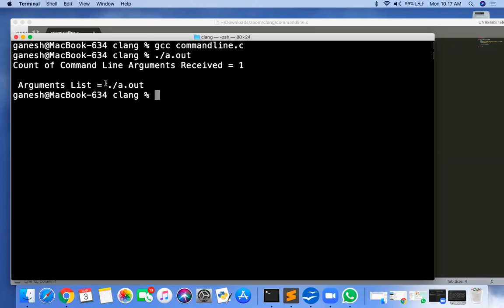How many arguments did it receive? 1 only. And what is the first argument it receives? Dot slash a dot out. So remember that dot slash a dot out is also an argument. It is the first argument. By default, any program receives 1 argument, and that is the name of the program itself.